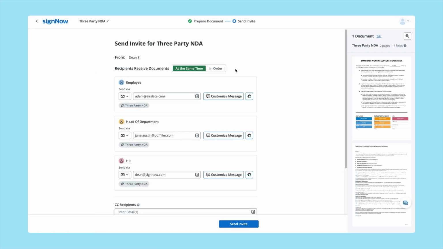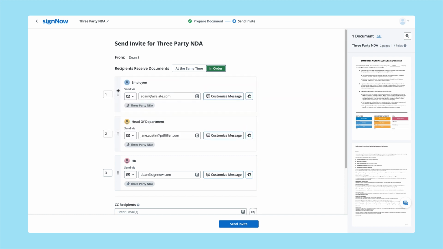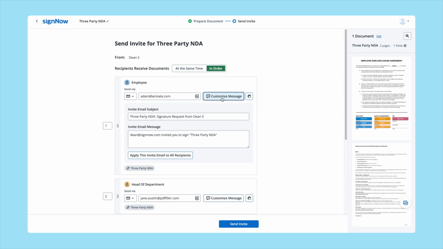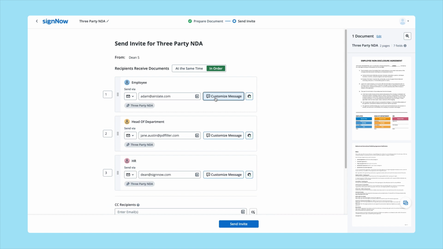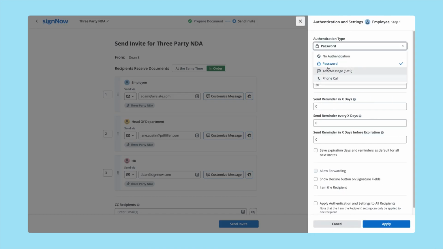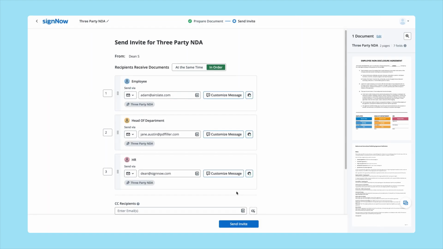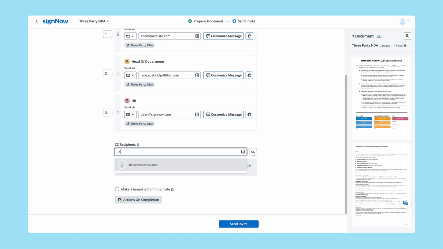Choose whether you'd like recipients to receive your invite in the order they're signing a document or at the same time. Customize invite emails, protect your document by adding additional authentication methods, set up document expiration dates with automated reminders, or allow your recipients to forward or even decline the invite. Select what you want to do with a signed document, including deciding who needs copies.